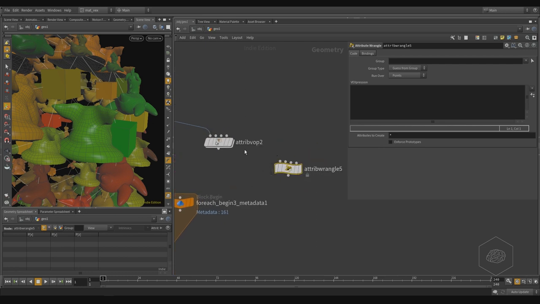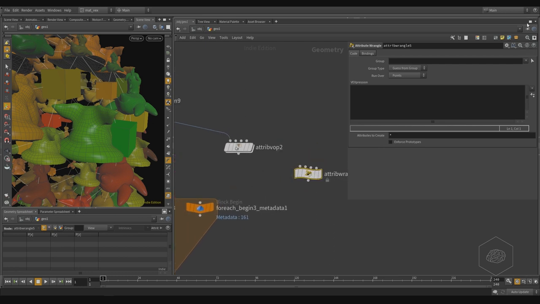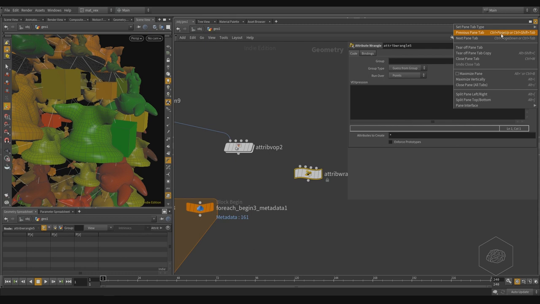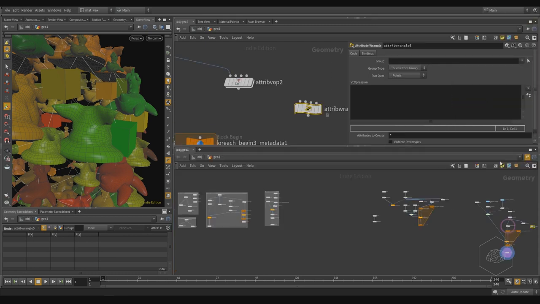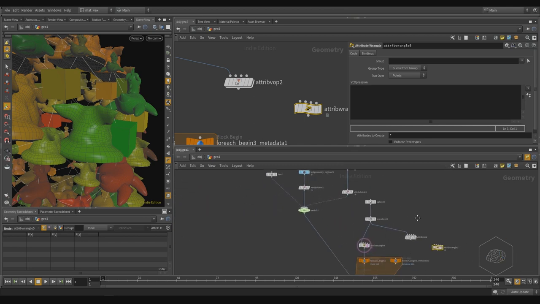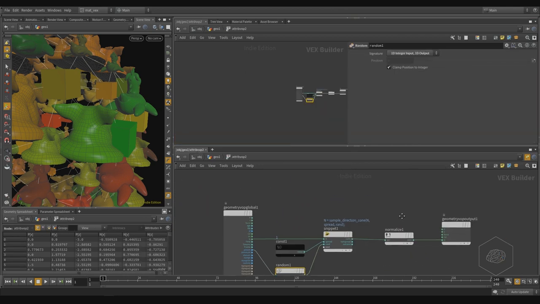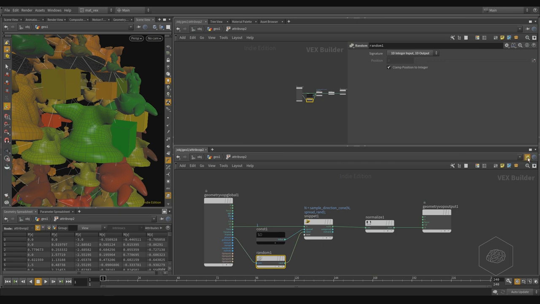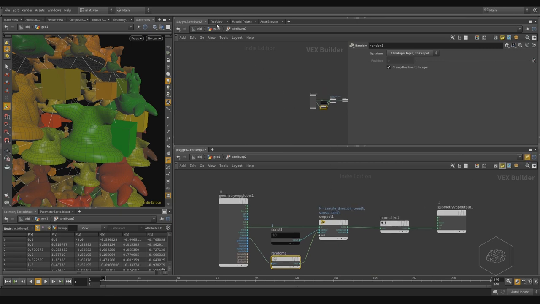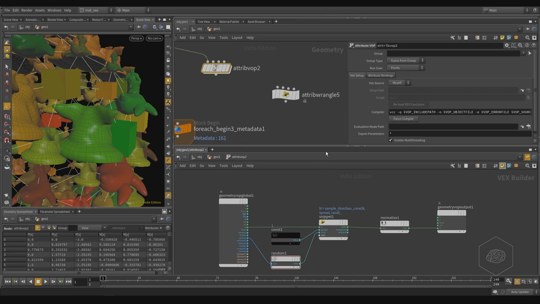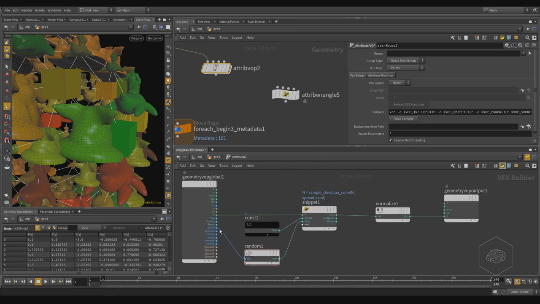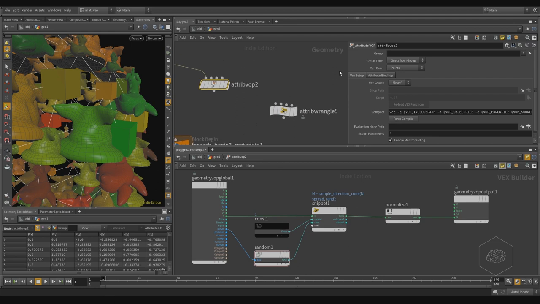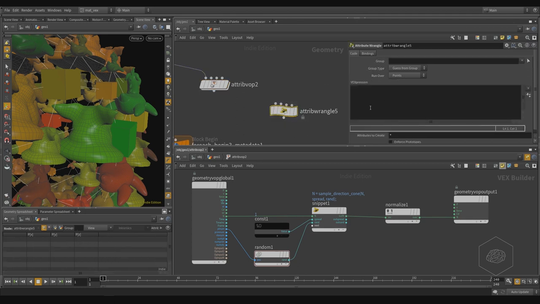So we can also, for example, one moment. I want to jump here, and I want to pin this, okay? So I come back here, and in this way I have all my tree here, and here my VEX. So I can show you how to create the VEX. We translate this one block by block.